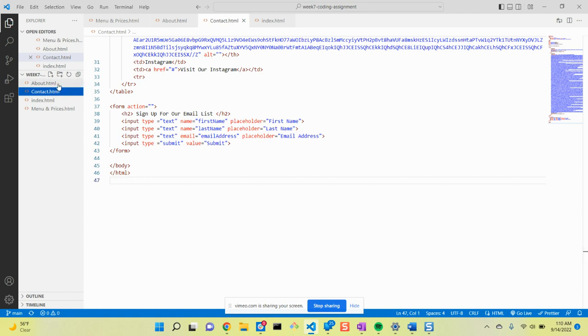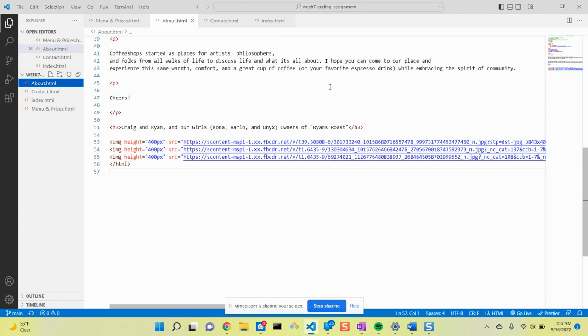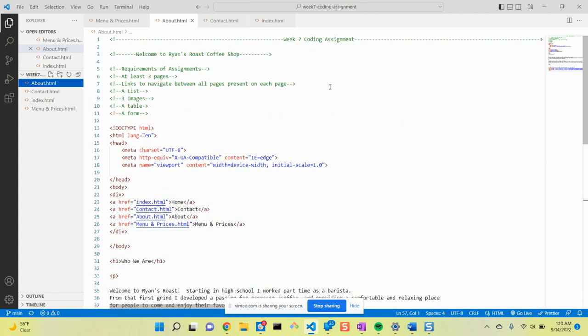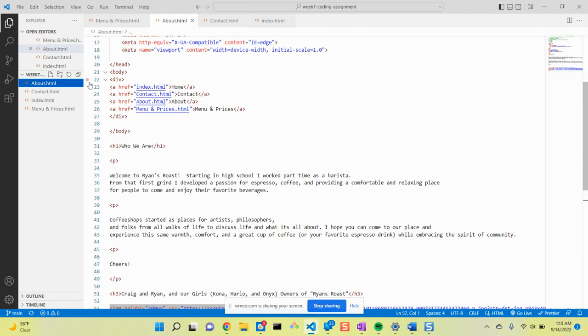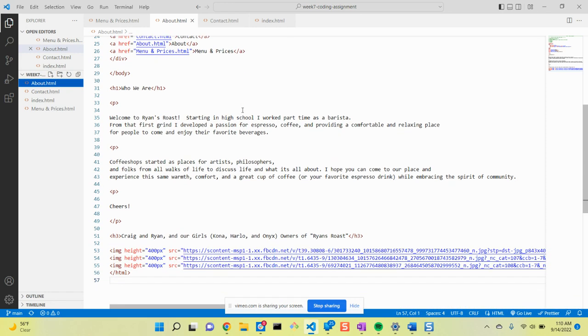And then the last page that I have, so I have 4 pages total, is the about page. This is also where I put info for my week 7 assignment, although I think I'm going to move that over to my index page now that I think about it. But in any event, this shows some more boilerplate HTML along with my different pages all linked together, and it has a little who we are section.